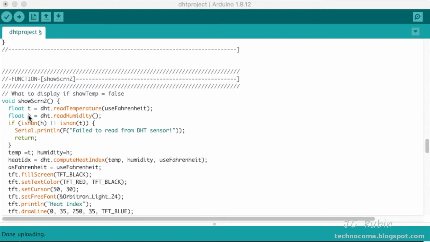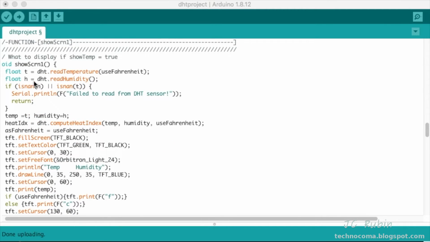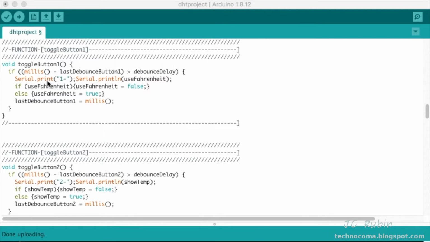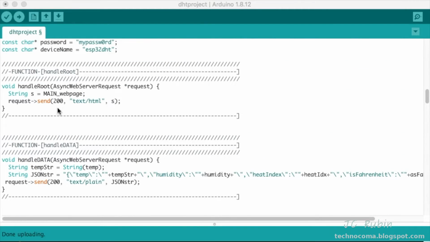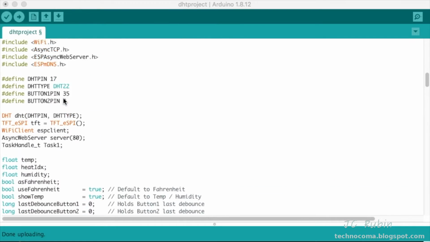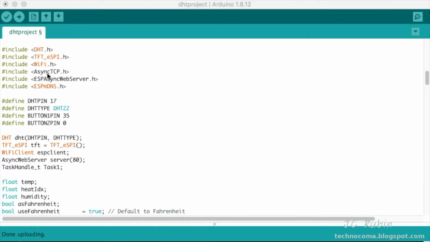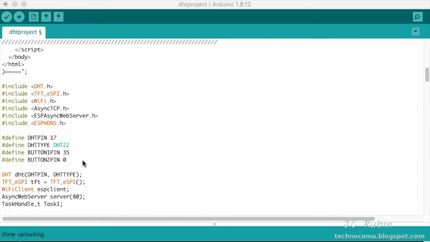Local variables were created again. Then those local variables are copied to our global variables. Same procedure up here for the first screen. The toggle buttons are now regular functions. It uses the same debounce. The procedures inside have not changed at all. The web server requests are identical inside, except for some of the syntax and the arguments for the functions. And of course, the includes have changed: async TCP and ESP async web server. And now we call an instance of async web server on port 80. So these are all the changes that have been put in place, but the output is identical.